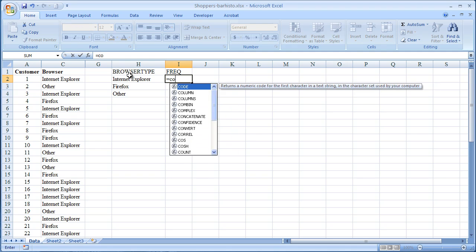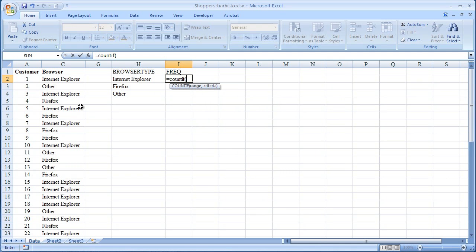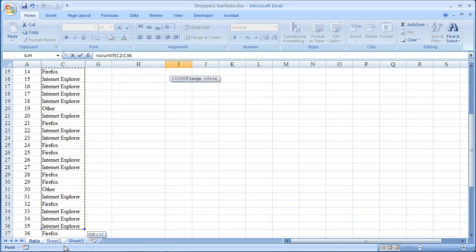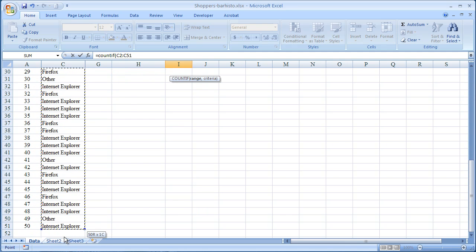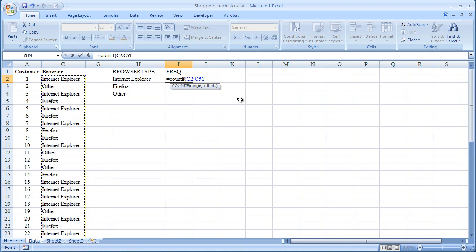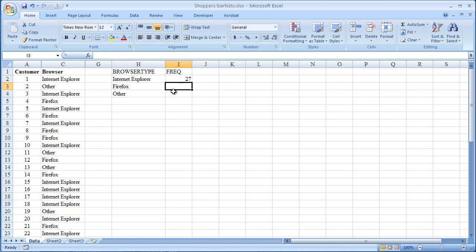So equal to COUNTIF, and I highlight the entire column containing the browser names. And I say that count if you find Internet Explorer. So there are two parameters that you input to this built-in function, okay? You're essentially telling Excel, go through that entire list of browsers that the 50 customers use. Wherever you see Internet Explorer, count it, okay? And we come up with the number 27. So 27 out of the 50 customers used Internet Explorer.